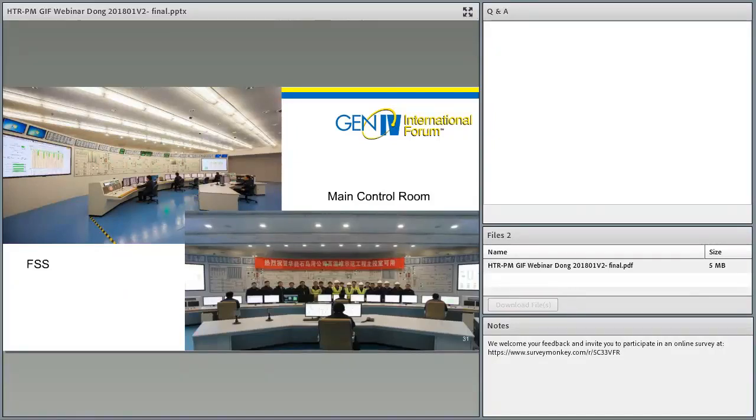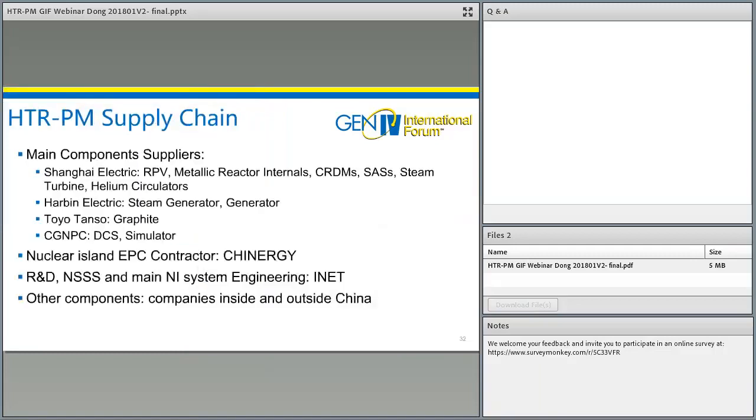The picture on this slide shows the full-scale simulator and main control room. The component of main control room was supplied by Shanghai Automation Instrumentation Corporation.